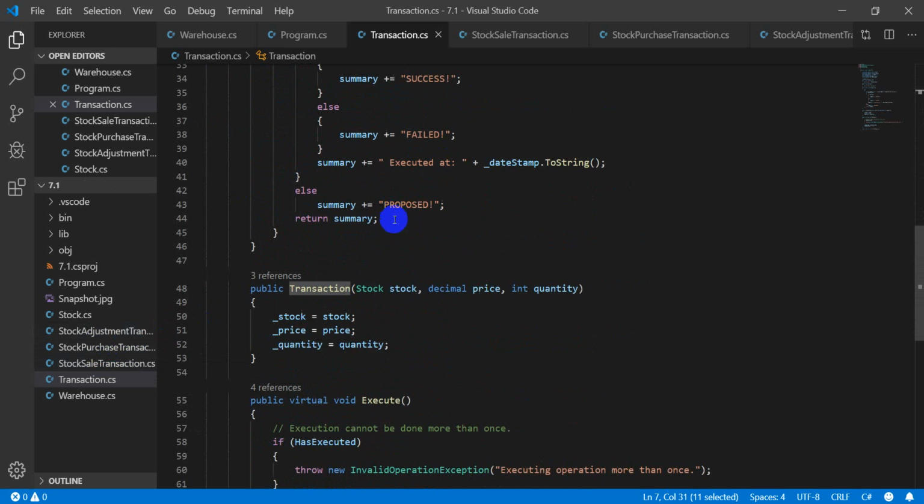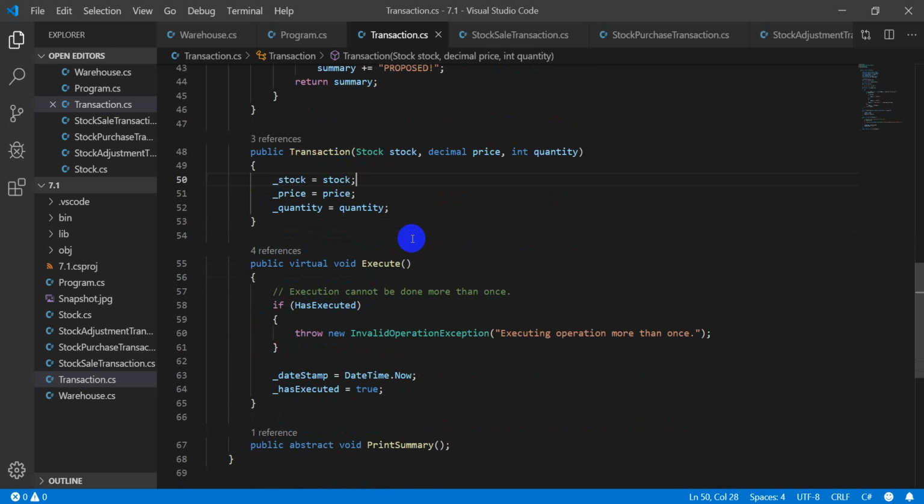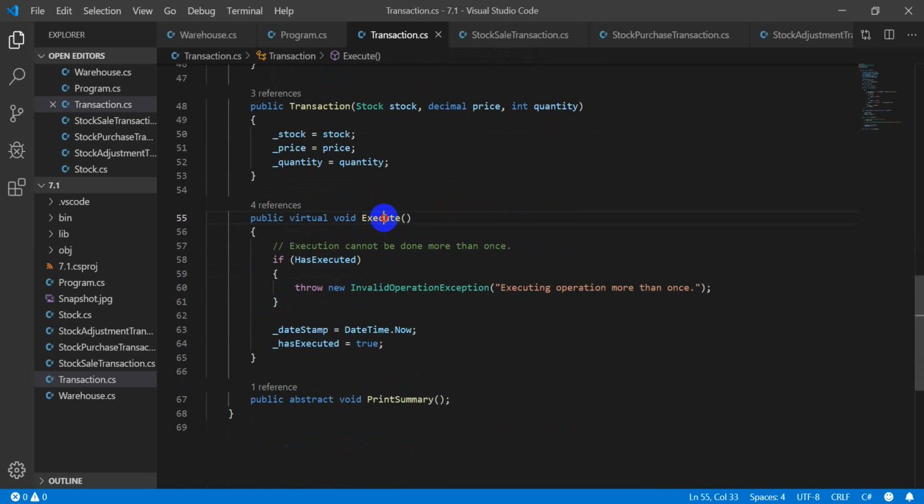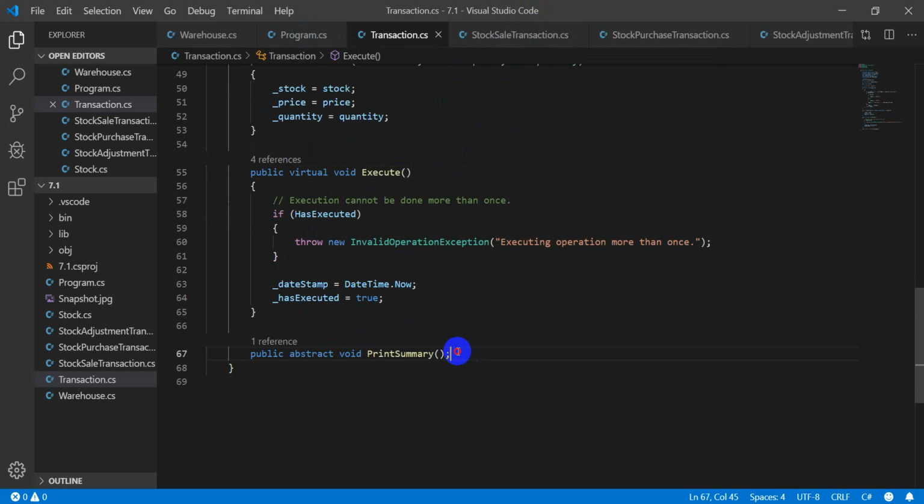Also, we can notice in the program that we have a method called Execute, and this method is virtual. The virtual method here means that the child class can change how this method works. We will go over it when we choose one of the child classes, just to show what we are saying. Also one of the methods we have is PrintSummary, and this PrintSummary is preceded by the word abstract.